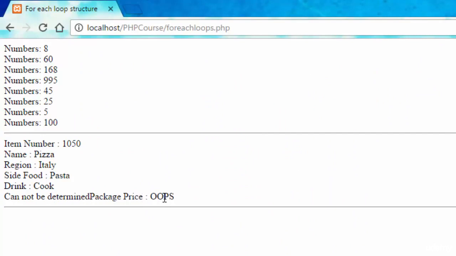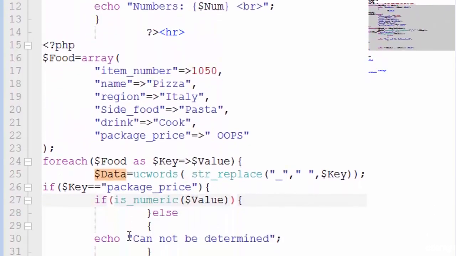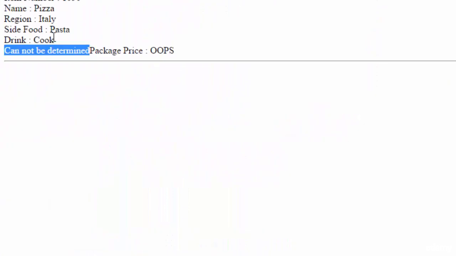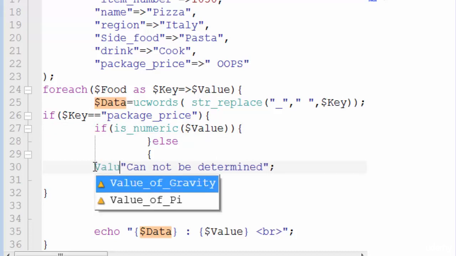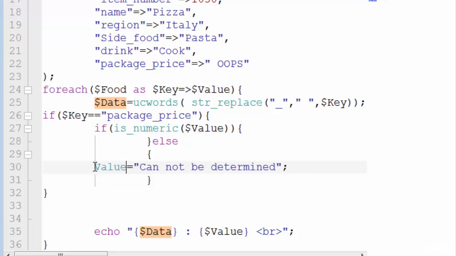Oops. So we need to replace this oops from here, and we need to put this cannot be determined from here to here. We can do that by simply setting this phrase at the place of oops, equal to this value. So removing this echo from here, we can say value is equal to this string.